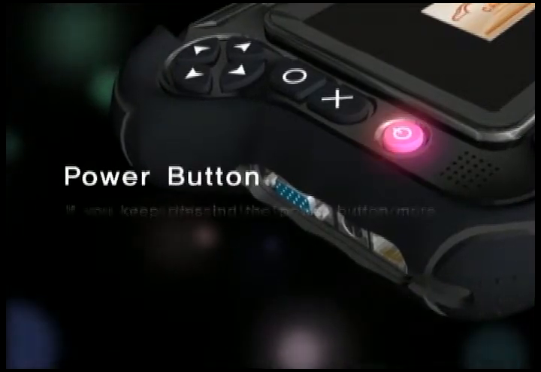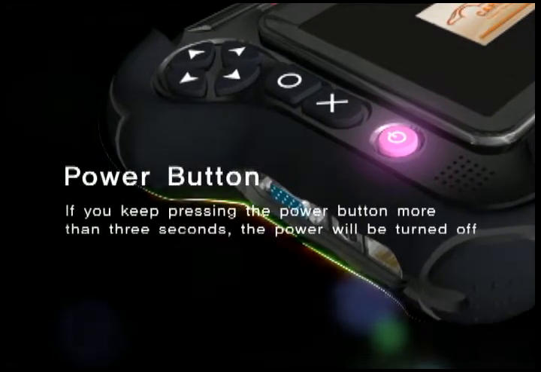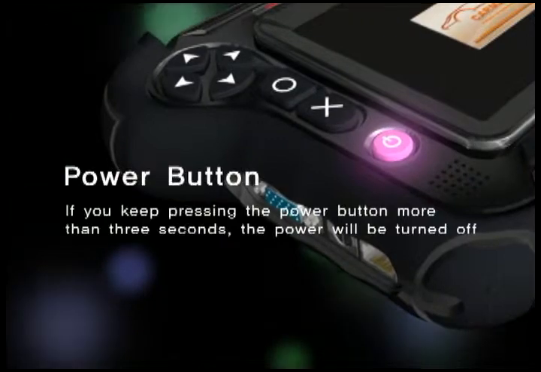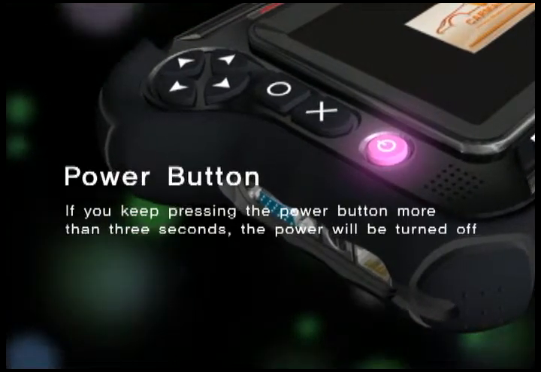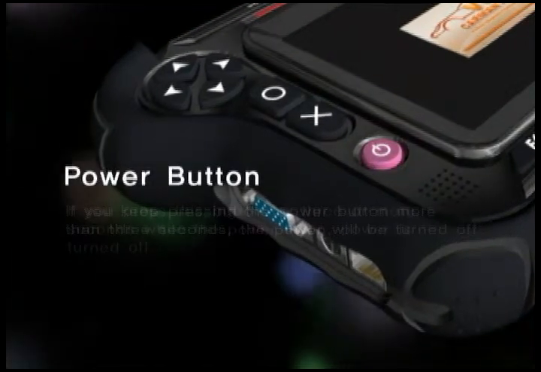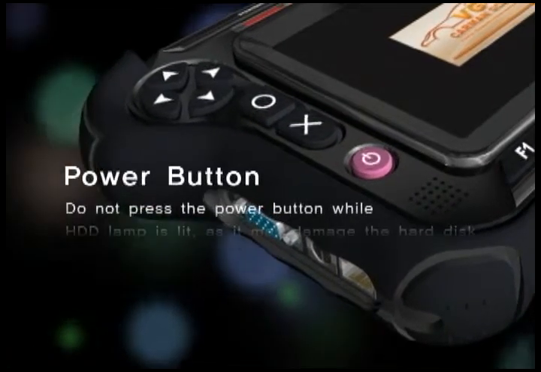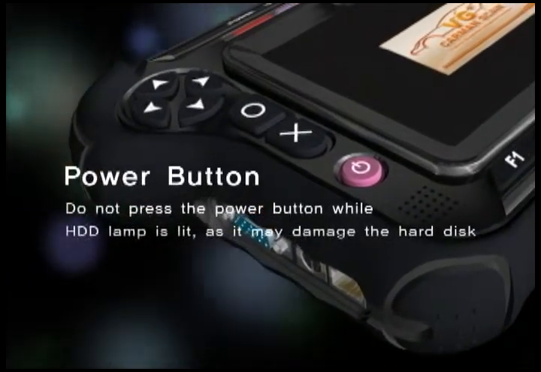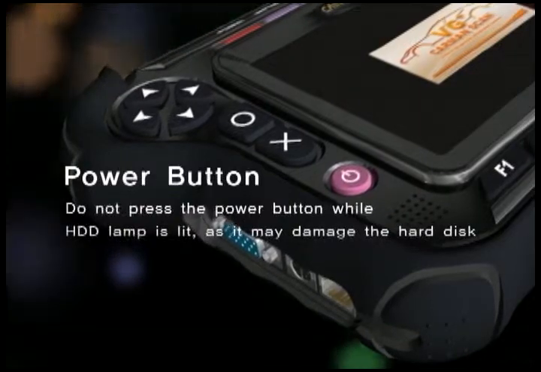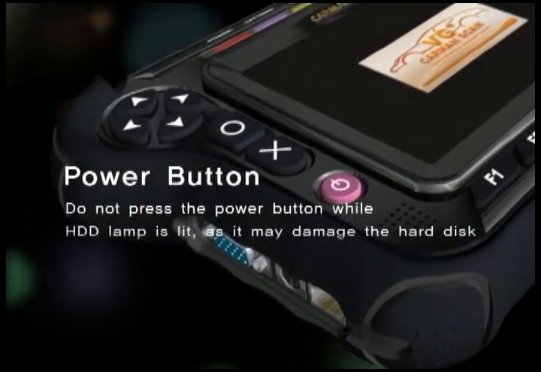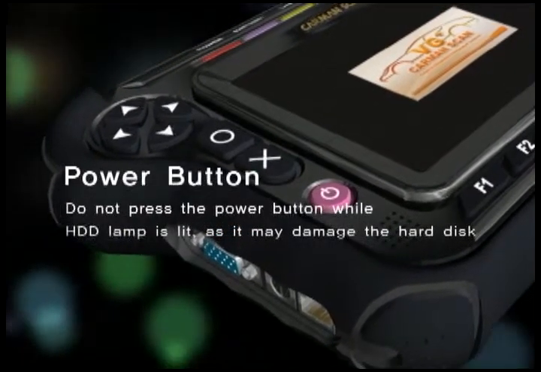The red button located on the bottom left of the front side is the power button. If the button is pressed for longer than 3 seconds while the product is turned on, it will turn off. If the product is forcibly turned off by pressing the power button while the hard disk in-use indicator lamp is on, data damage may occur, so if possible, please do not turn off the device while the lamp is on.